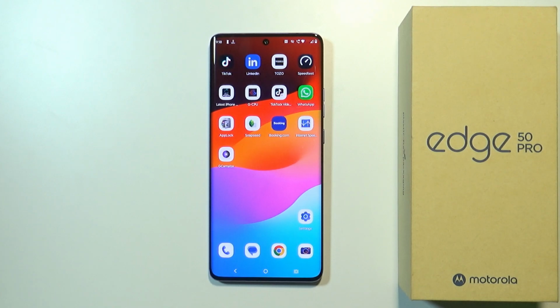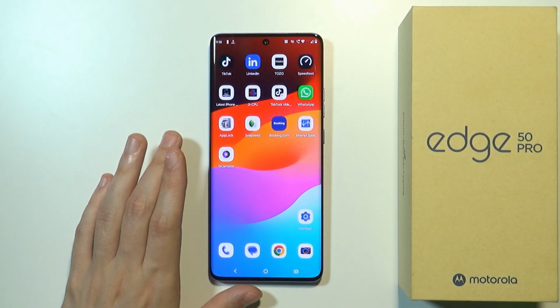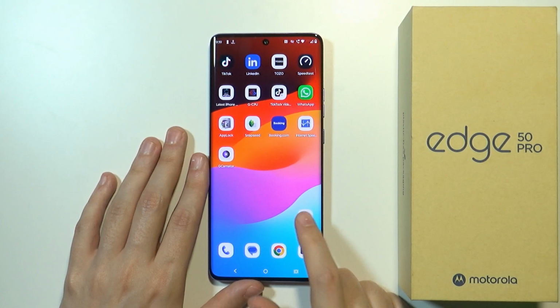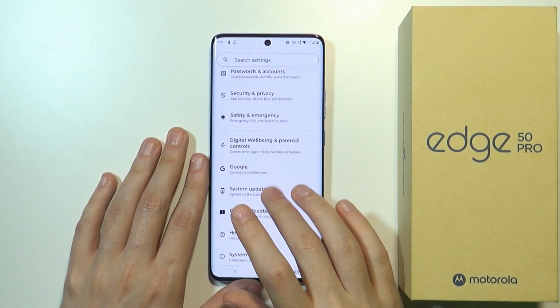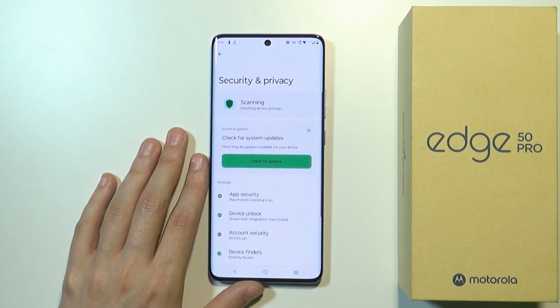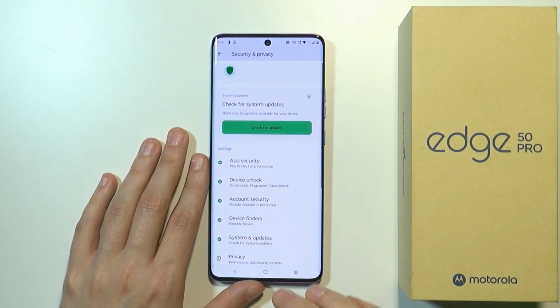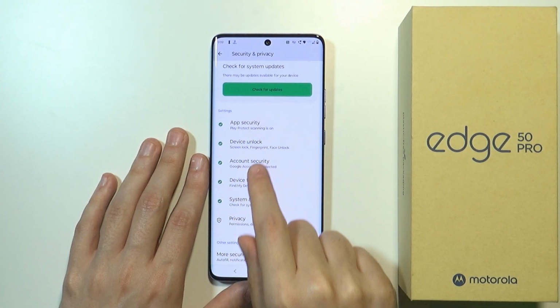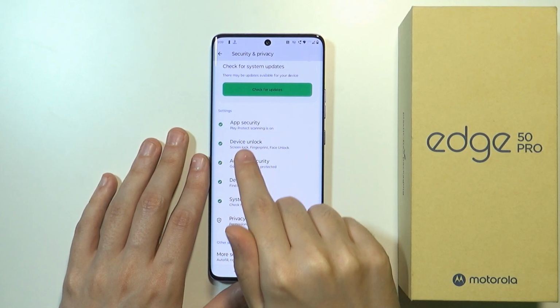Another thing that we need to do when we start using the smartphone, we need to go to security and privacy settings. So let's get back to the settings, and we need to find security and privacy, which should be somewhere over here. Let's go. And now here you should make sure that at least most of these settings over here are checked.